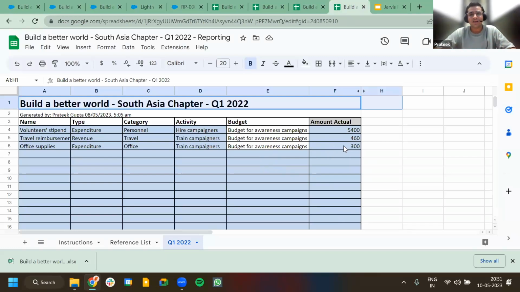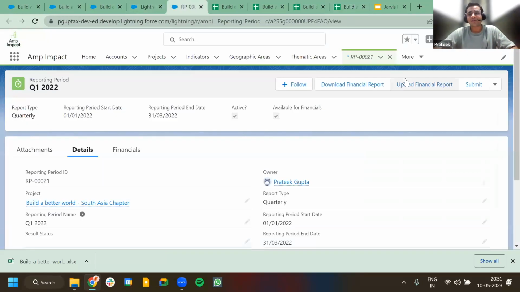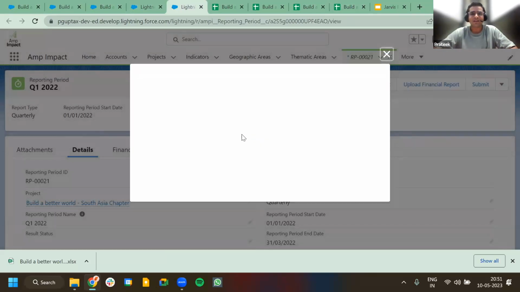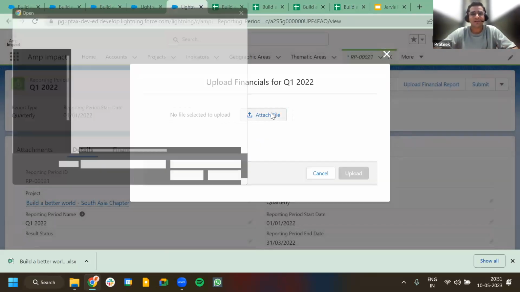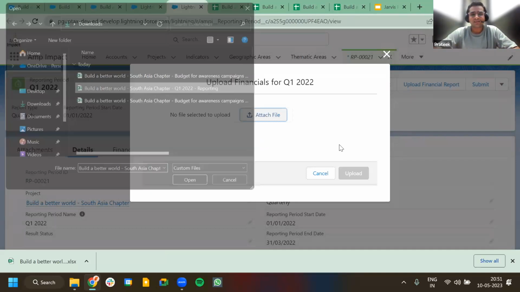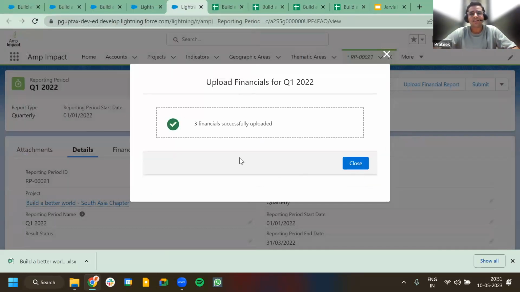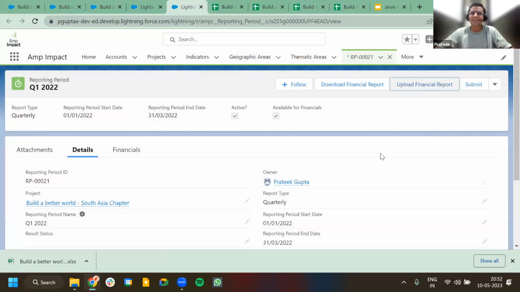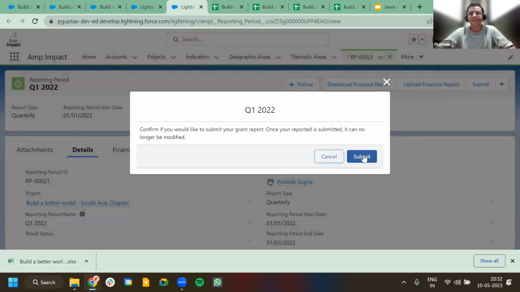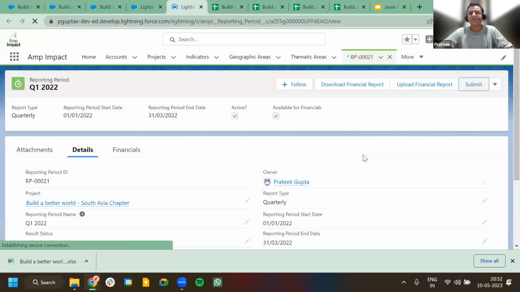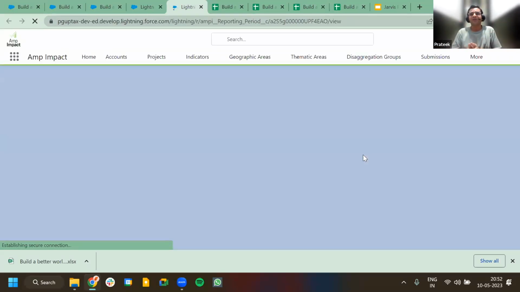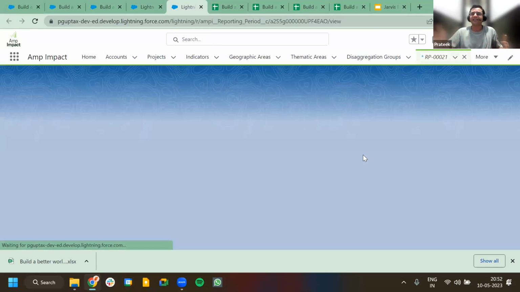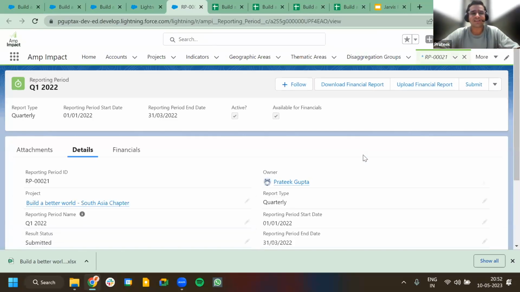Once I have filled in this data, I can go back to the reporting period and upload my financial report, the same process as we did for the budget. I upload it and my financials are created. And once you are done with your financials, you can just submit it for approval, and whatever approval process you have set for your organization will fire and go through that process.